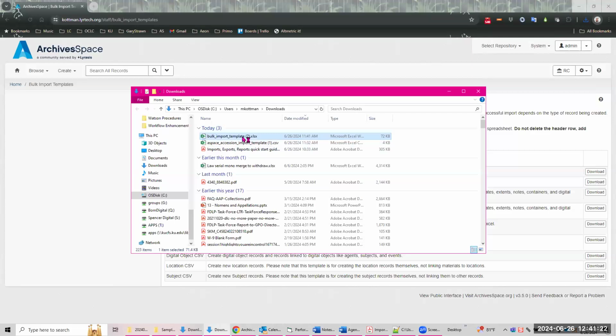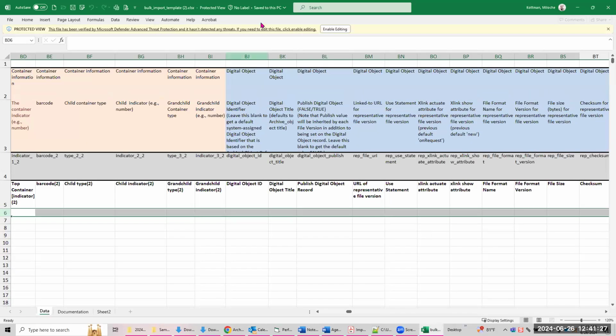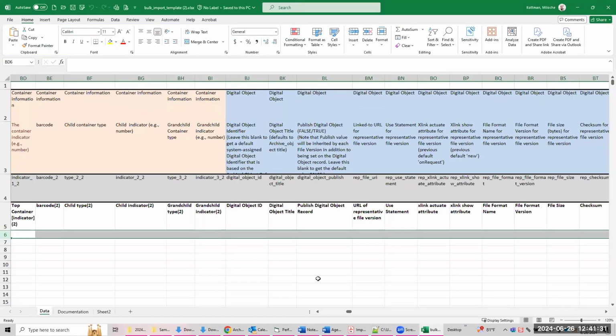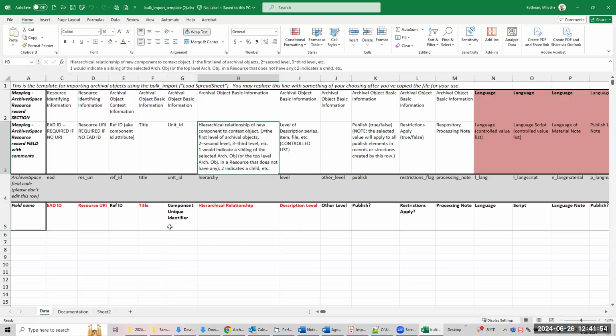And here it is. All right, so unlike the CSV, you get a lot of pretty colors in an Excel spreadsheet. So a true Excel spreadsheet. So that's very helpful. Show those headers drop down. So you got guides, sort of mapping of what goes where.